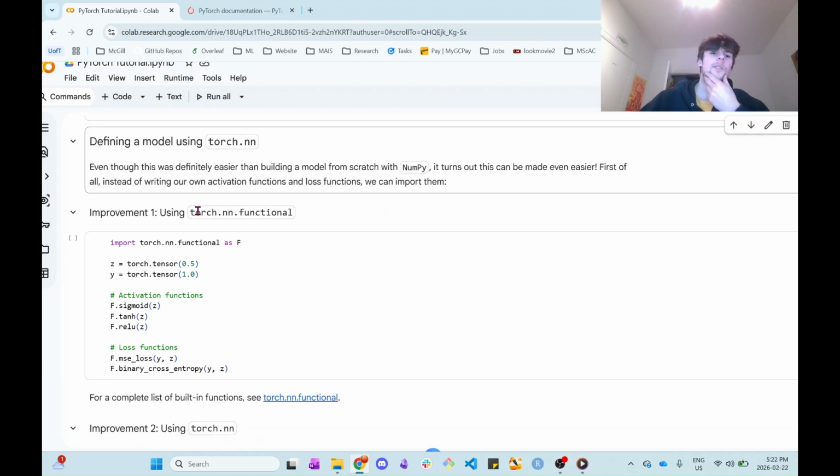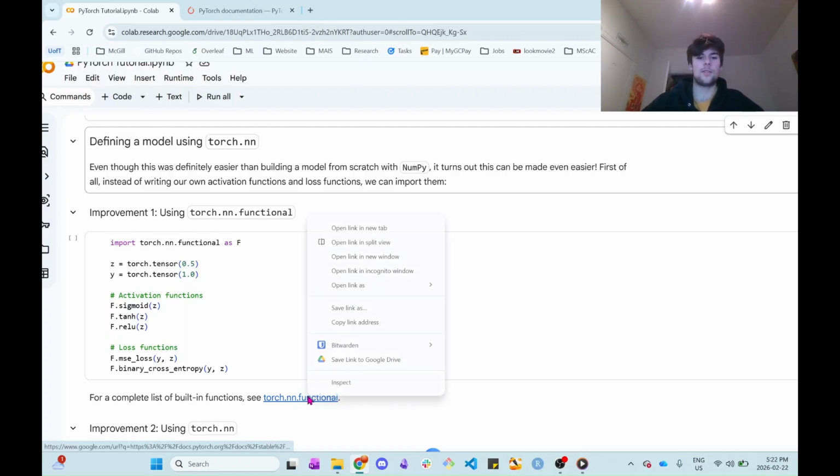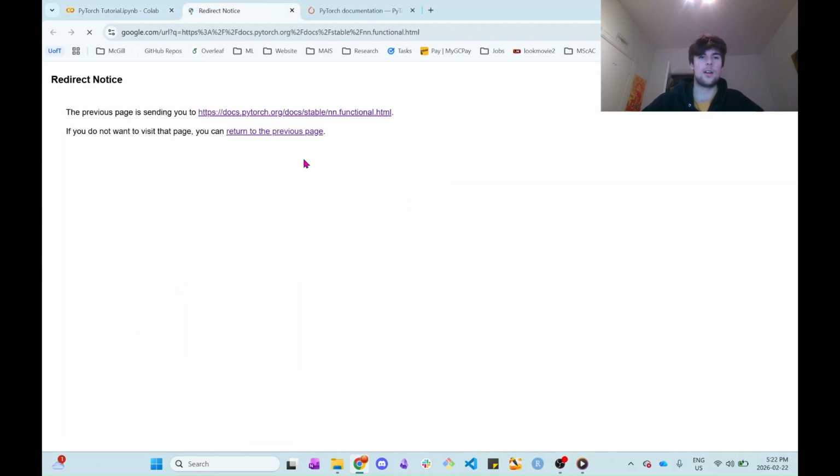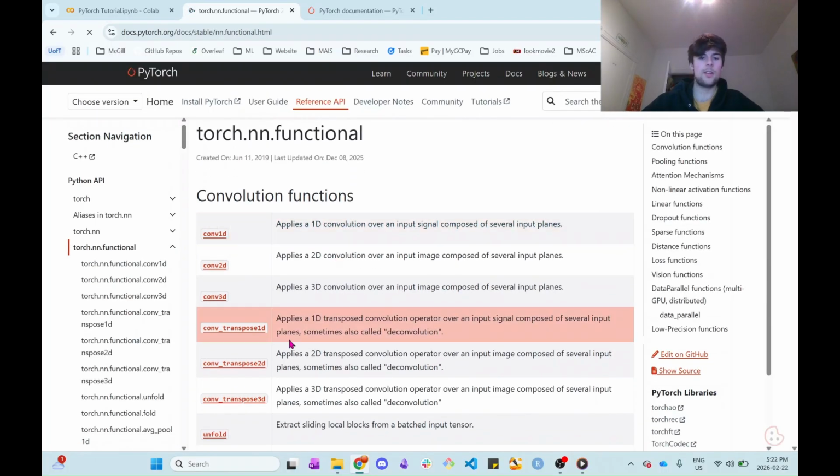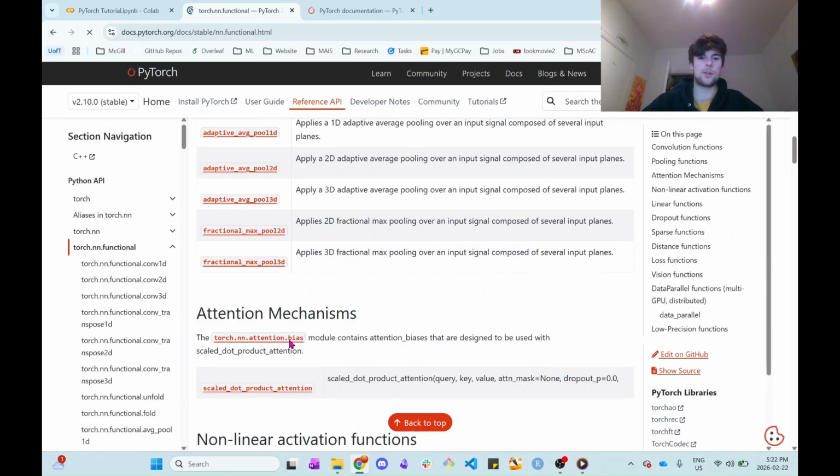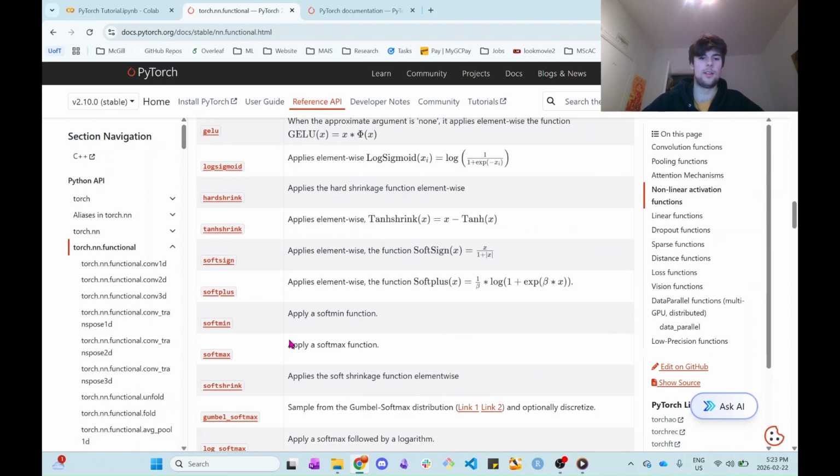The first one that's useful is torch.nn.functional. As the name suggests, this includes a bunch of useful functions. In particular, it's going to be activation functions and loss functions, probably some other stuff too, but those are the main things you'll want to see. I also have a link here to the docs if you want to look at it. So we just have a bunch of functions built in that'll be useful.